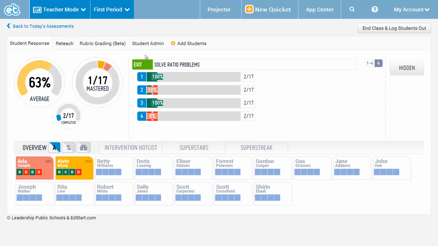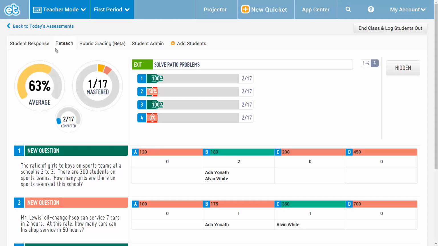Okay, that's an overview of the heat map. I'm going to make a separate video just to go into more depth about this amazing reteach tab.